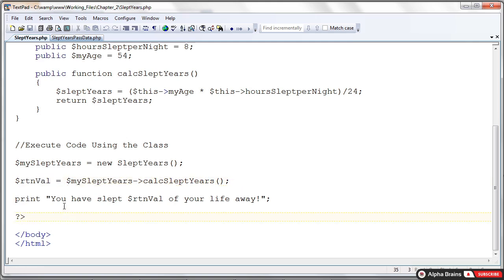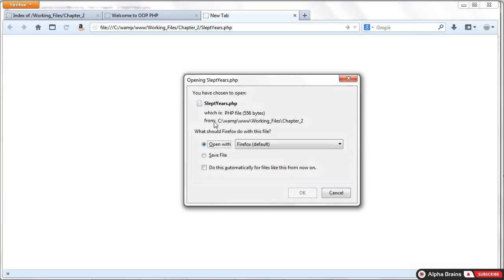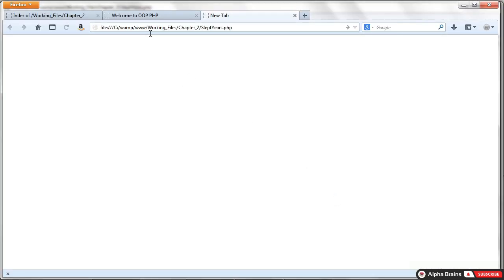So you have slept so many years of your life away. Let's make that say years of your life away. So I'll save that and I'll run it. I can click on the little world icon here and cancel this. And what it does is look at the file system, but I want to look at localhost. So I'm going to type in the word localhost there in front of it, hit the enter key, and there it is. You have slept 18 years of your life away.